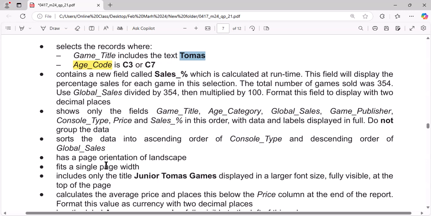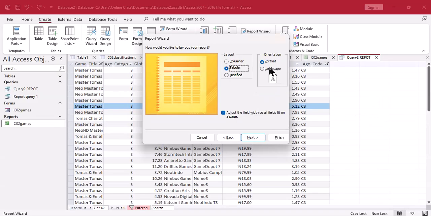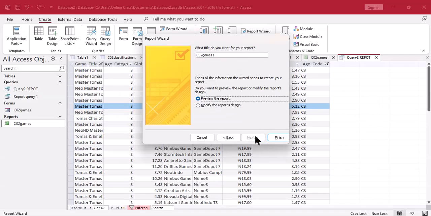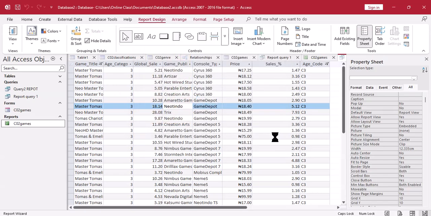Particularly, it says fits on a single page width, meaning wide, it should be a single page, but in length, they did not specify how many pages. Oftentimes, it's usually 2 pages. So let's go back. We pick on landscape, and we click on next, and then I want to finish.